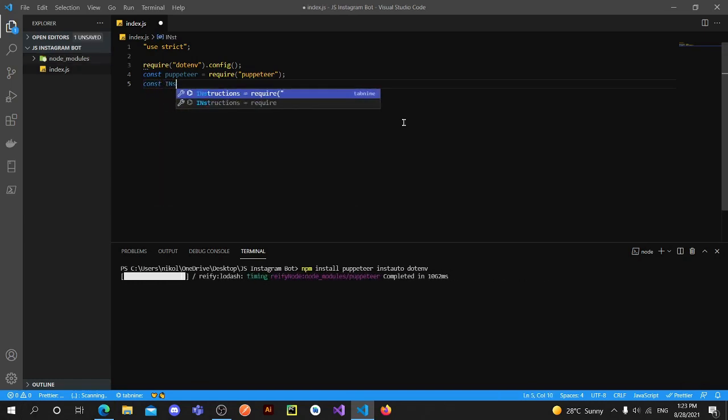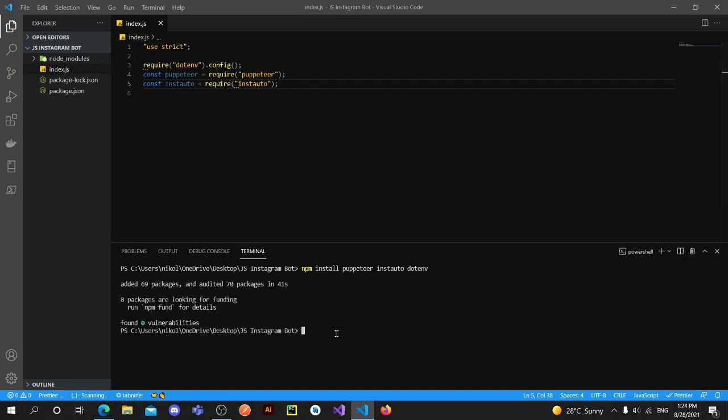Then we are going to import Instauto, require Instauto. Okay, and in this way we imported our technologies or libraries for JavaScript, that is Puppeteer, Instauto, and the .env library, and we are going to use them to build this project. And as you can see, npm finished adding and installing those packages.